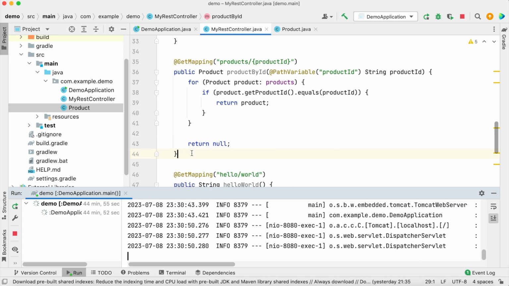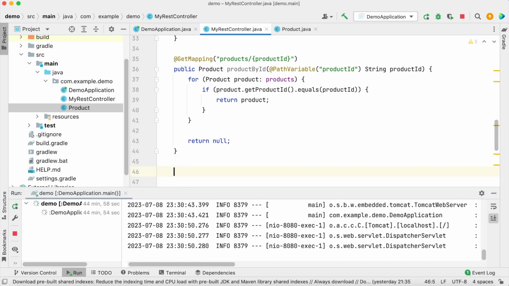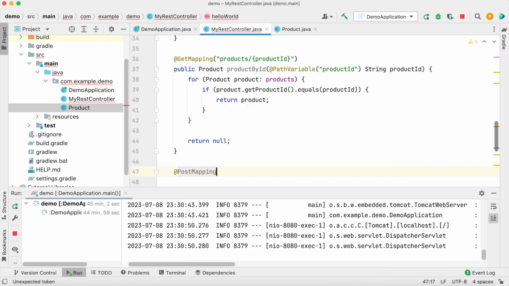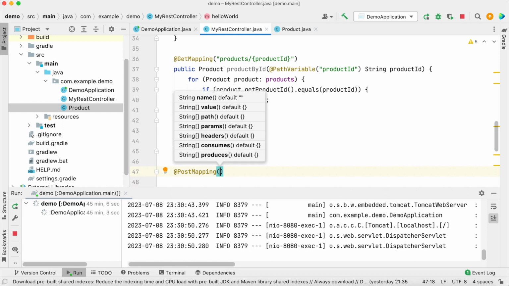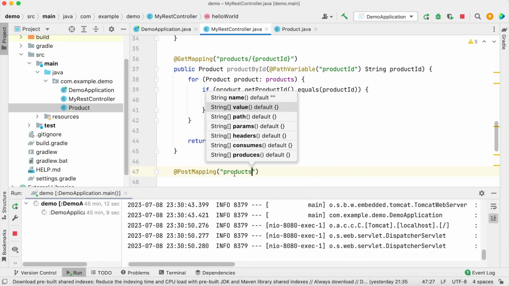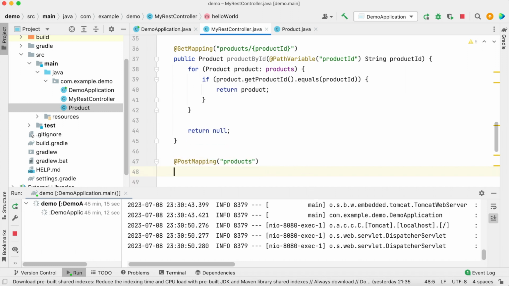But what about creating new data? For that, we need to implement another HTTP method which is called POST. A POST request is in charge of sending and creating new data. We need to use a POST mapping instead of GET mapping now in order to achieve it. Let's say that our POST request URL would simply be products.